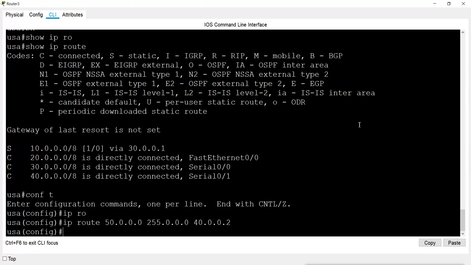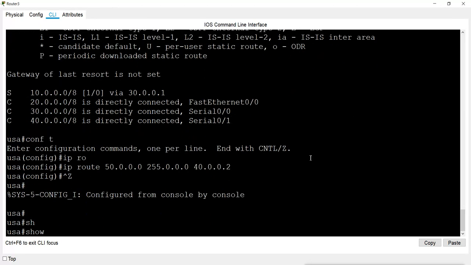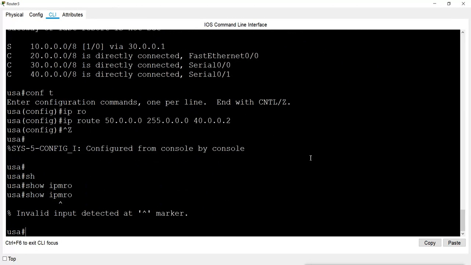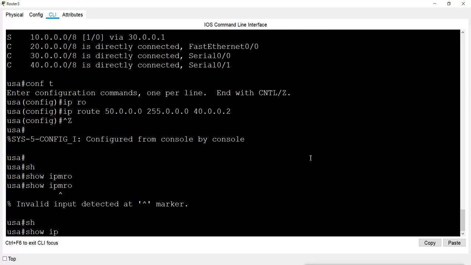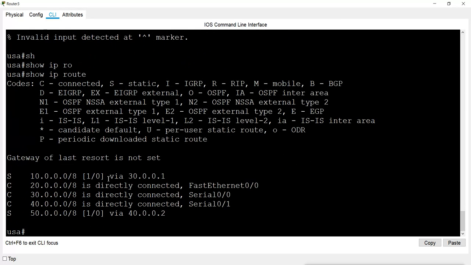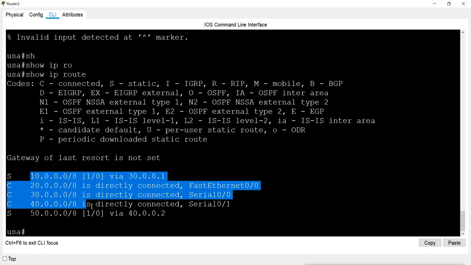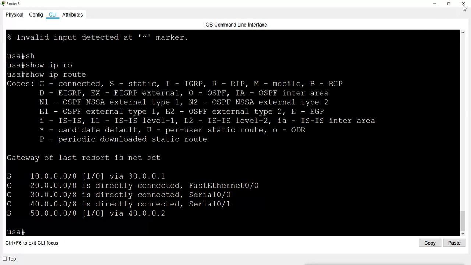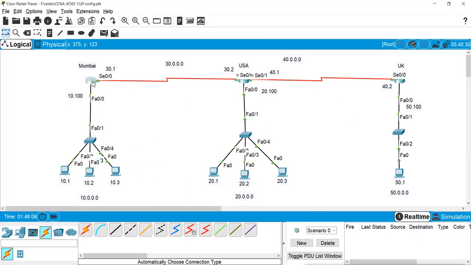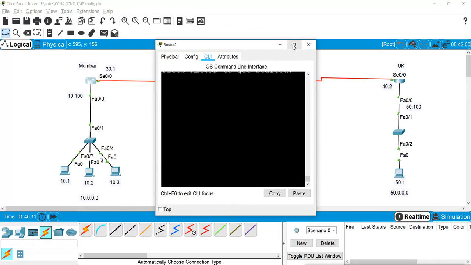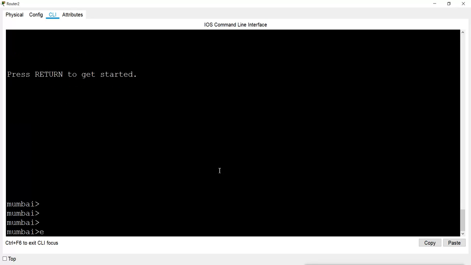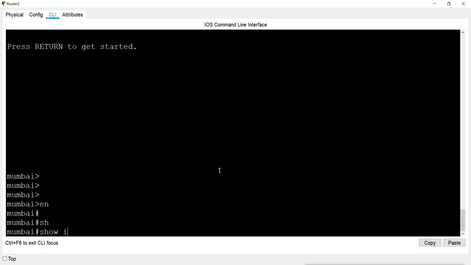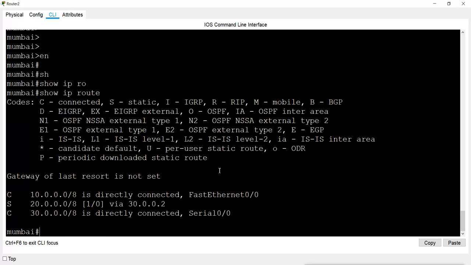Now any other network? No. So it is done here. Now it knows all the networks here, 10, 20, 30 and also now 50. But still this router doesn't know about these new networks. If you see show IP route, it still knows only about 10, 20 and 30.